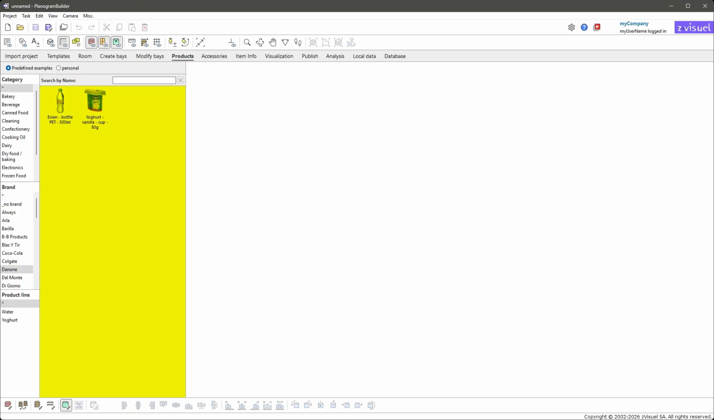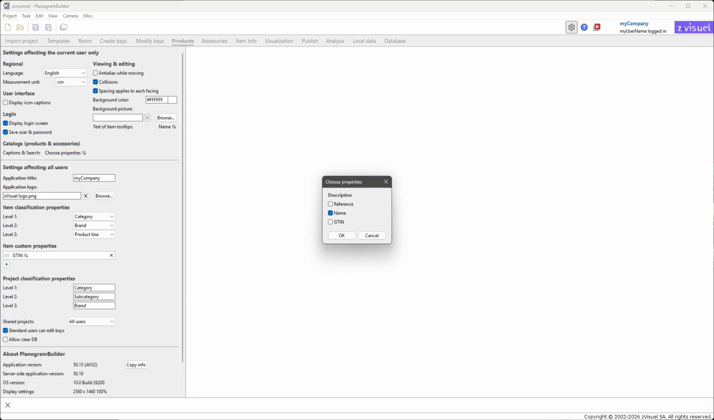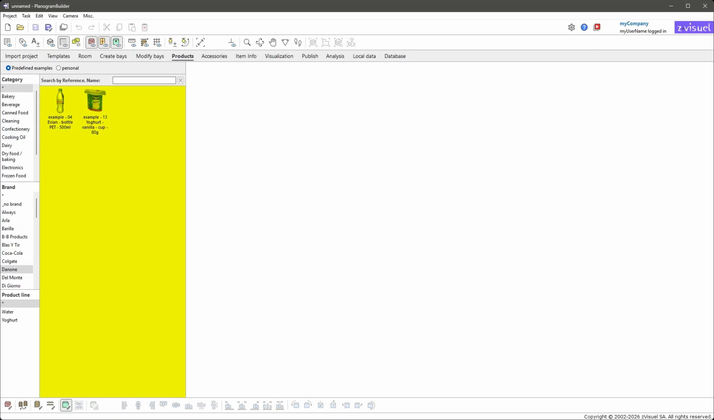In the product list, each item is displayed with a thumbnail and a caption text. By default, the caption shows the product name, but you can customize this. Click on Settings. Under Catalogs, Products and Accessories, Captions and Search, click on Choose Properties. Available properties are name, reference, and item custom properties that you may have defined in Settings. Checkmark Reference, click on OK, then close Settings. Each product in the list now shows its name and reference.